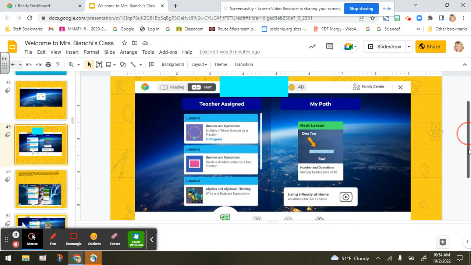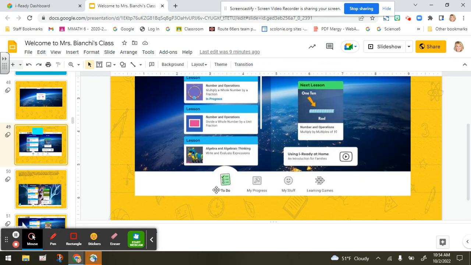Now, on their end, what do they see? Let's scroll down a little bit to show you. They're going to see their to-do, they're going to see their My Progress, and then, of course, they have their Follow My Path, where they can check their progress on either one of those things by checking this. But if they click on the to-do list, that's where all of your things that you assign will appear. So you'll have to review that with them. It may not be intuitive for them to know where to look for things.